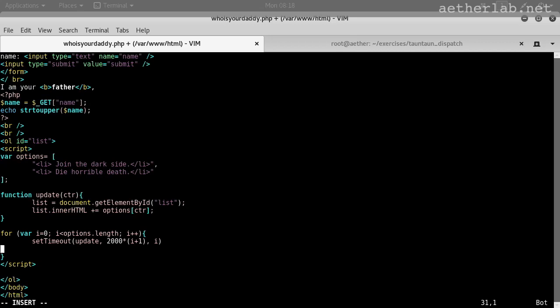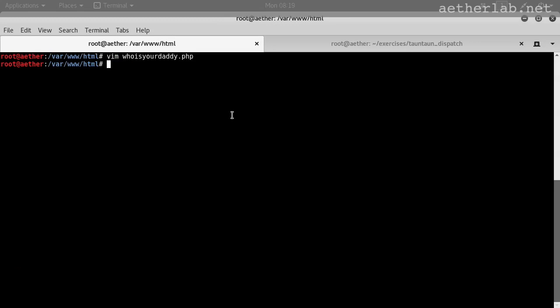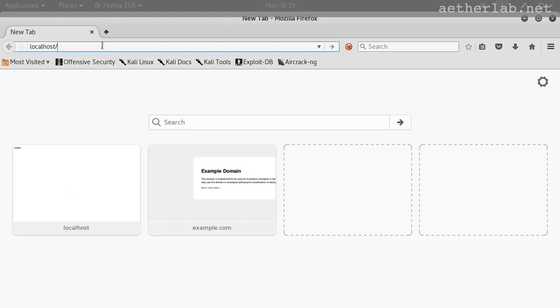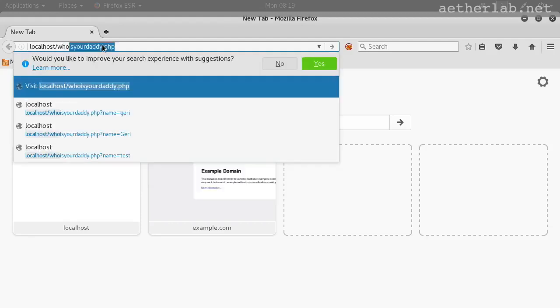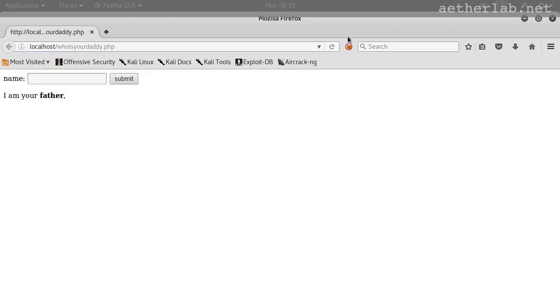And that's basically it. Let's see how it works. We need to start Apache if it's not running. And then we can try it out in the browser. whoisyourdaddy.php. And you see it's already running, and there are all the options. We can try it again. Join the dark side and die horrible death.